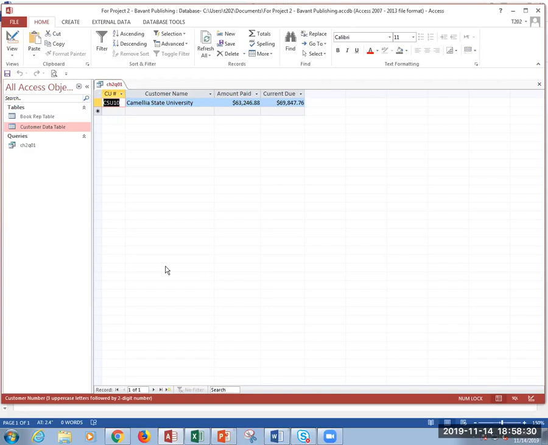All right, so that was query number 1. The next query that I want to do is to create another query, and this is on pages 82 and 83. From the customer table, we want the number, the name, the amount paid, and the current due, but only those whose names start with S.